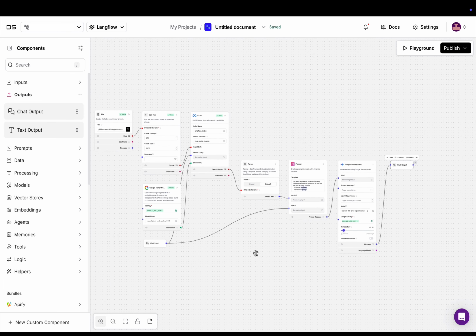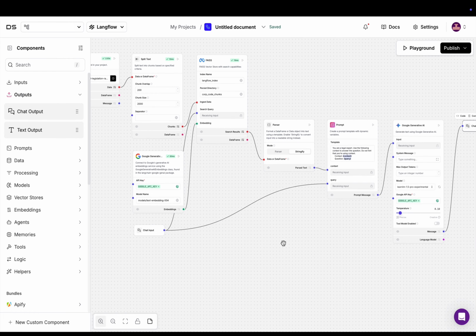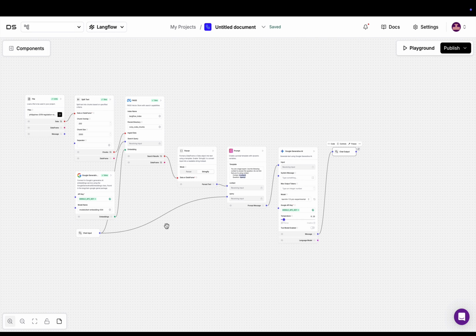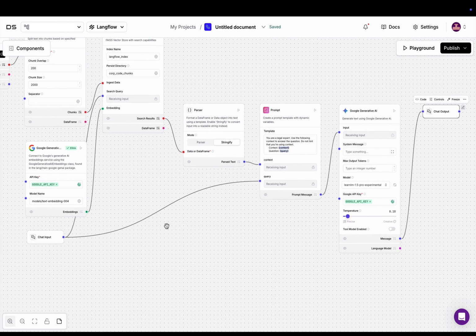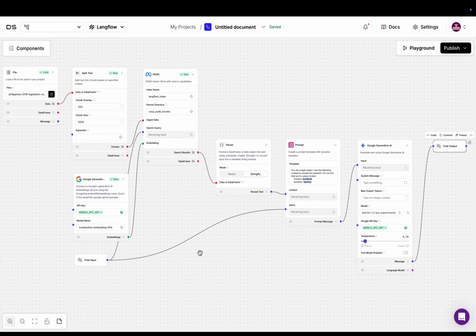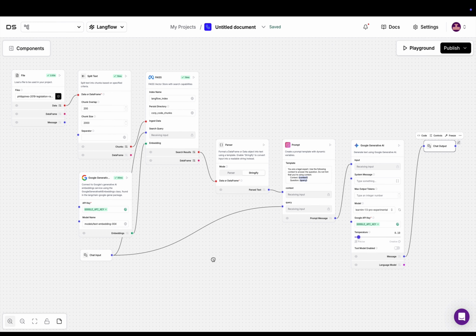So let's just view this. Move this out of the way. So this is it. This is our completed flow, and it took us only a few minutes to do. So all we need to do now is to play around with it.